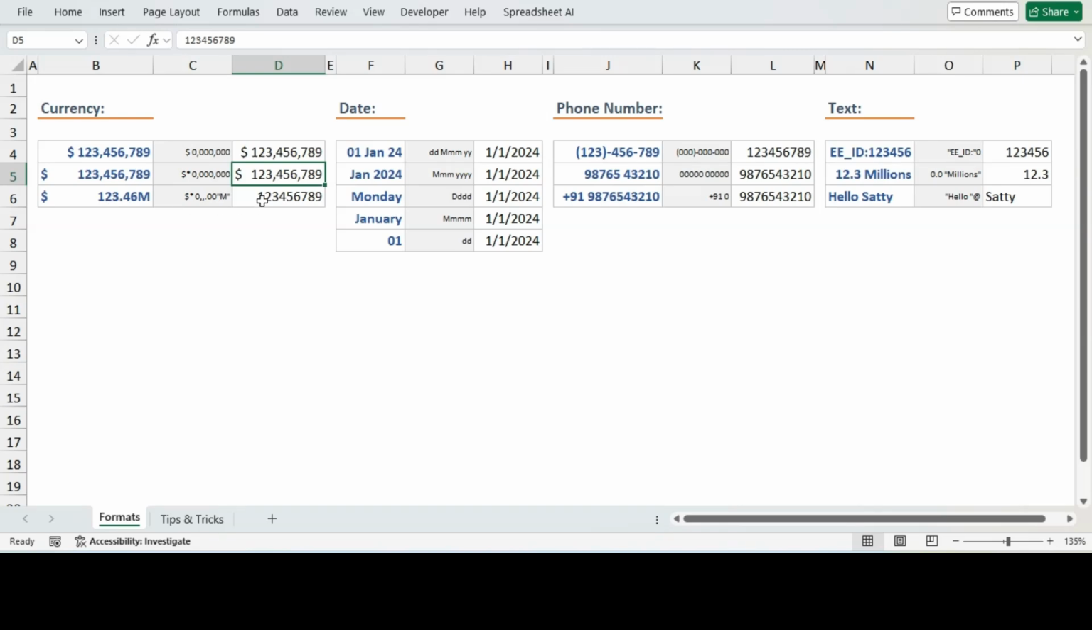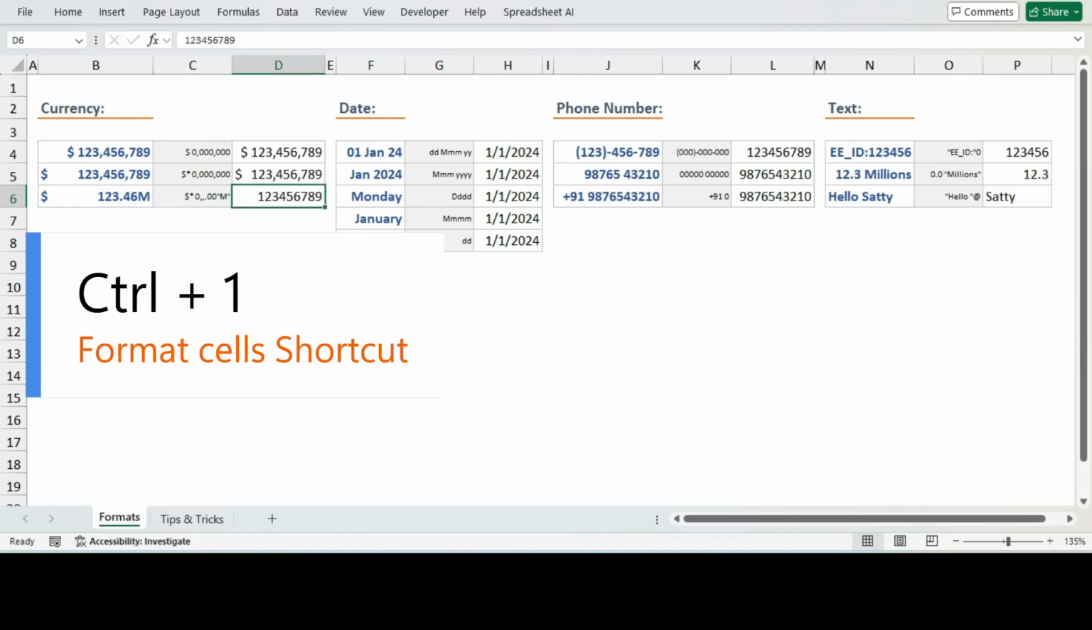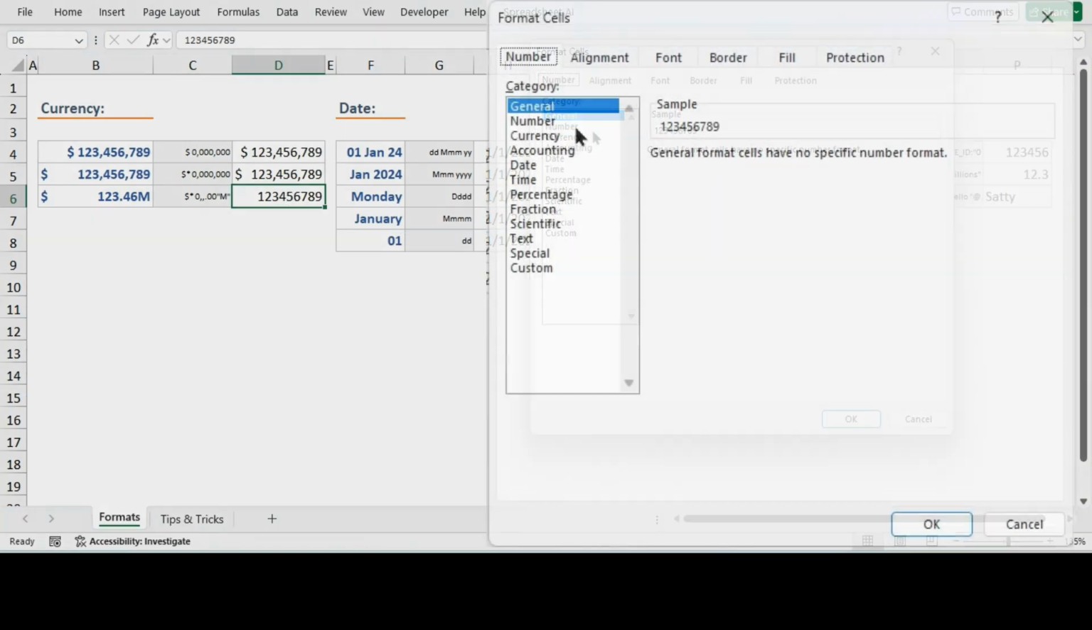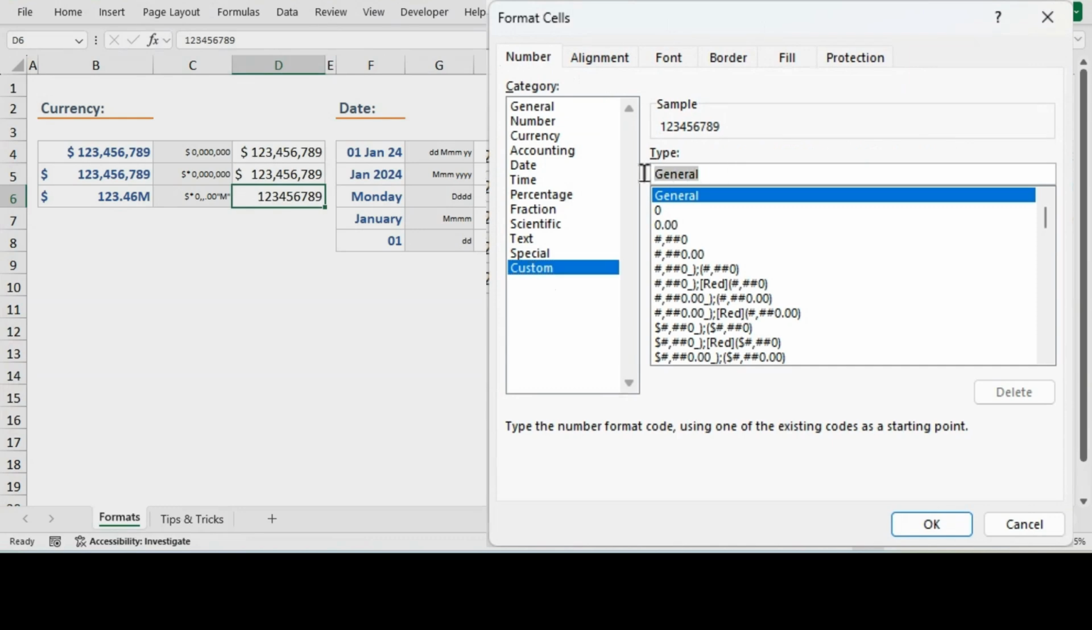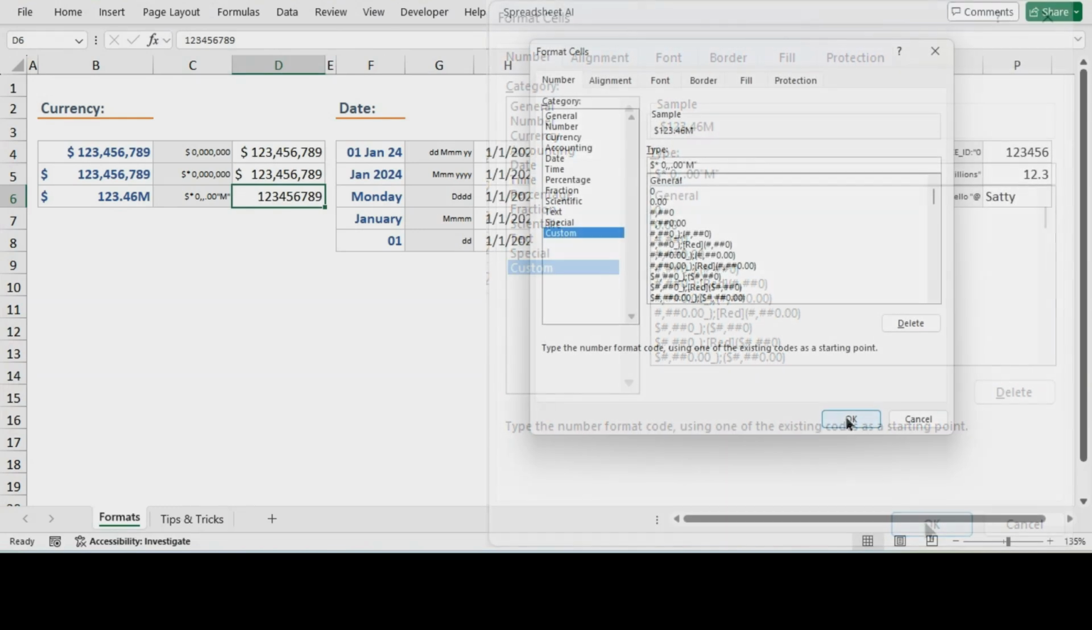Alright, now the third variation. We have the numbers, however, if they have to be shown in a short form, like 123.46 million, where M stands for million, then let's use this formatting type. I'm going to copy it, and you select the cell, press Ctrl 1, click on Custom, and then in the type, replace it with the text that we copied.